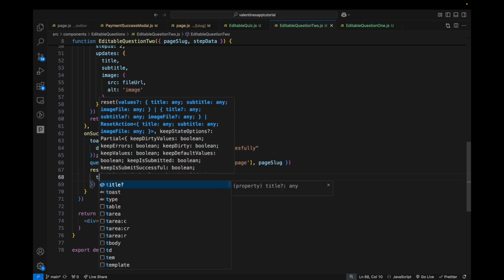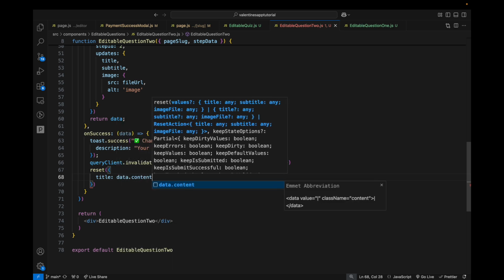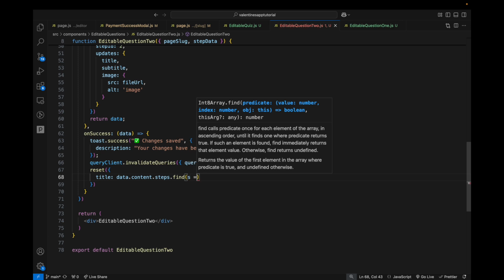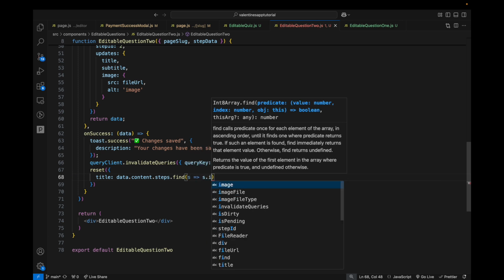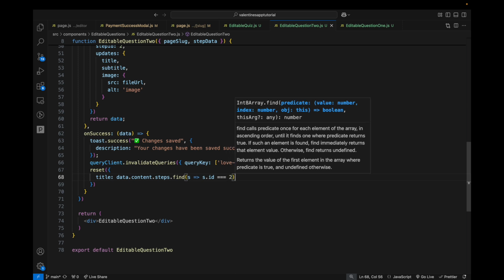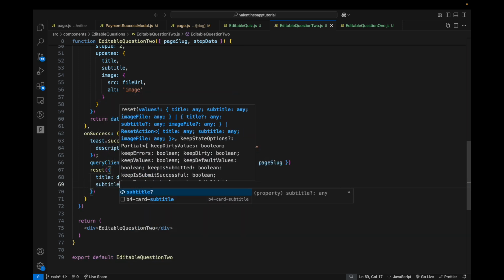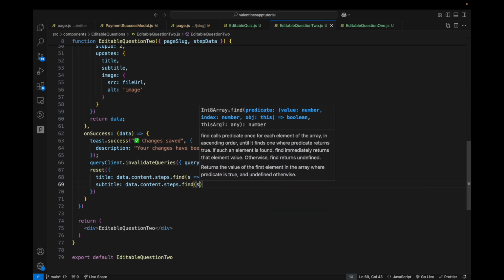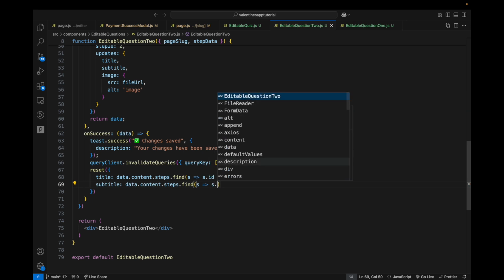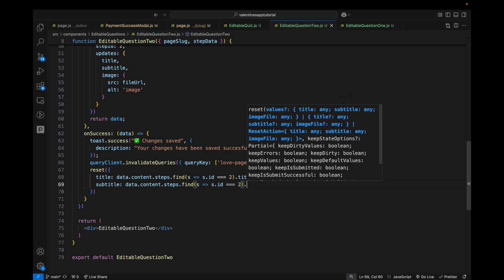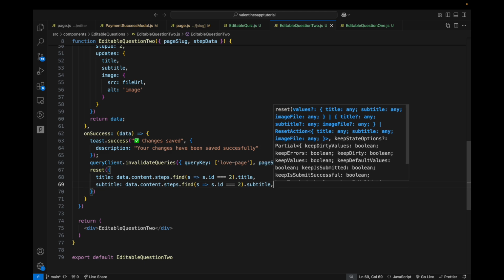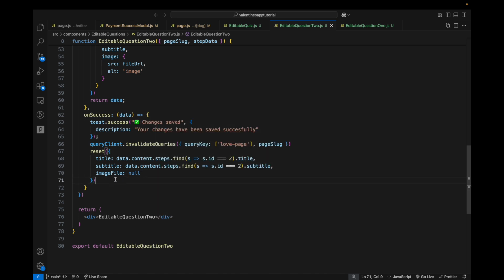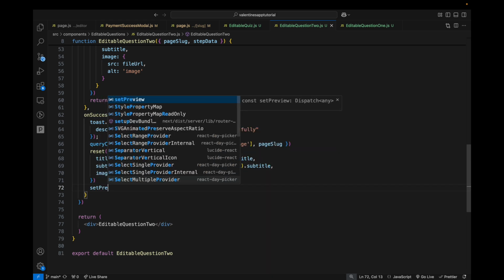So title will be data.content.steps.find. For each step, we'll just check step.id is equal to 2.title. And the subtitle is going to be similar. So data.content.steps.find, and then for each step, we'll say s.id is equal to 2.subtitle this time. And the image file will just be null again. And also don't forget to set our preview to be null.